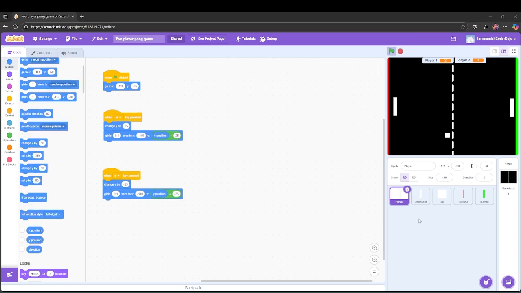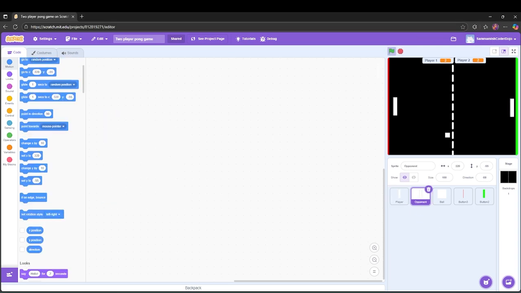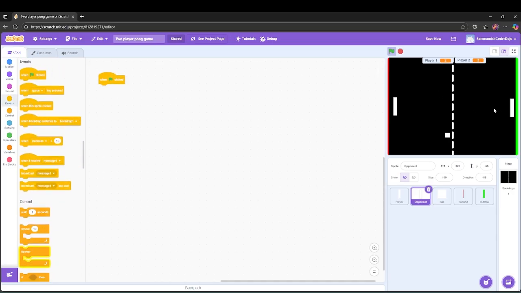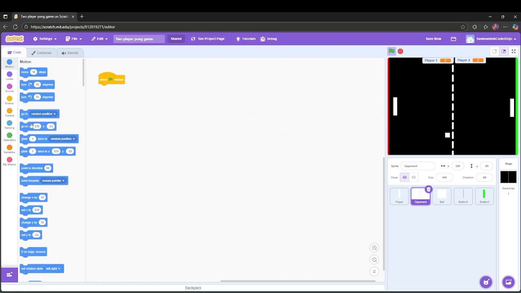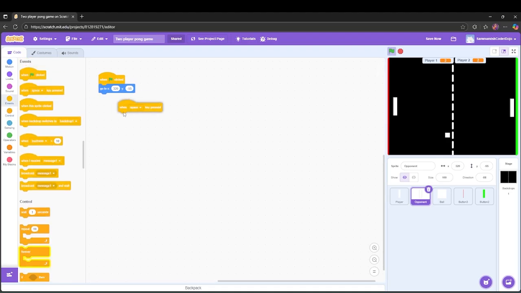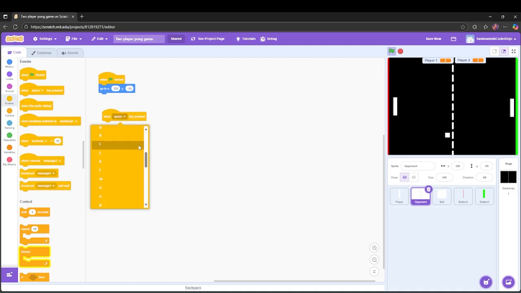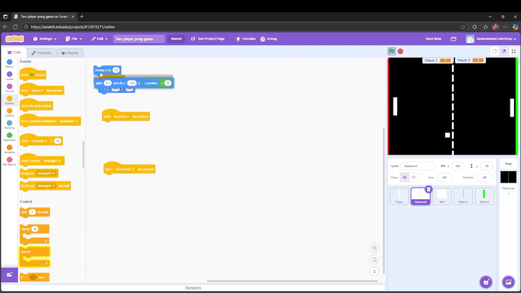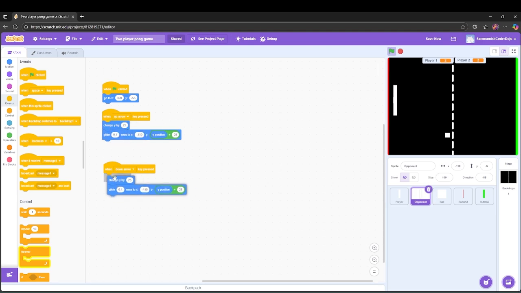Now we want to make a second player. This code is going to look really similar, with just a couple of differences to deal with it being on the right. For one, we're going to change the go-to to be 320, -55, so it's centered on the right. Then, rather than using the W key and the S key, we're going to use the up arrow and the down arrow. Aside from that, we're just going to want this exact same piece of code.